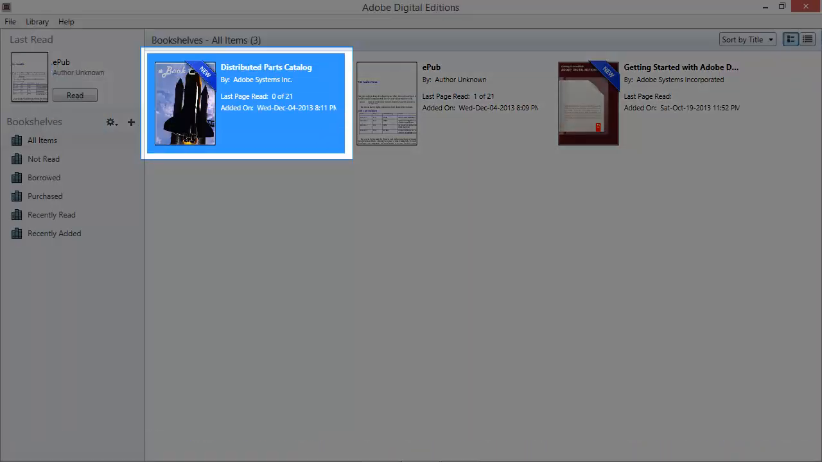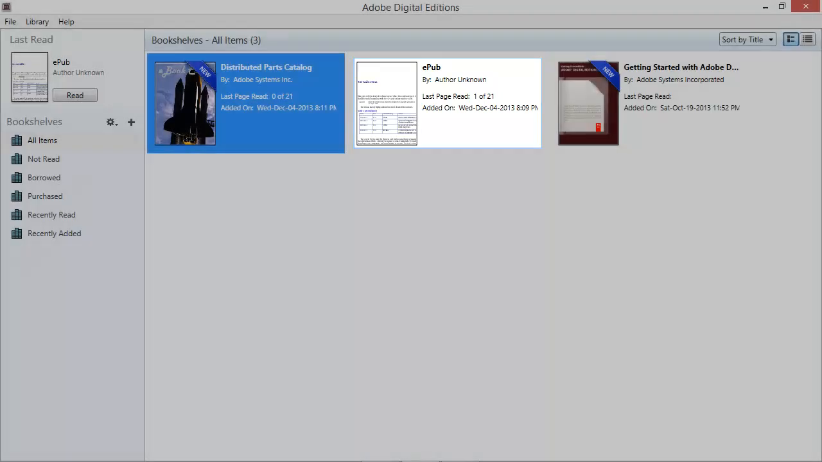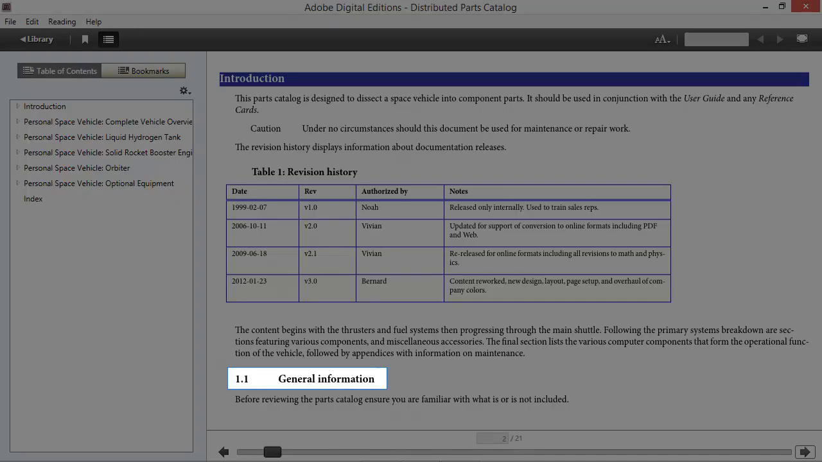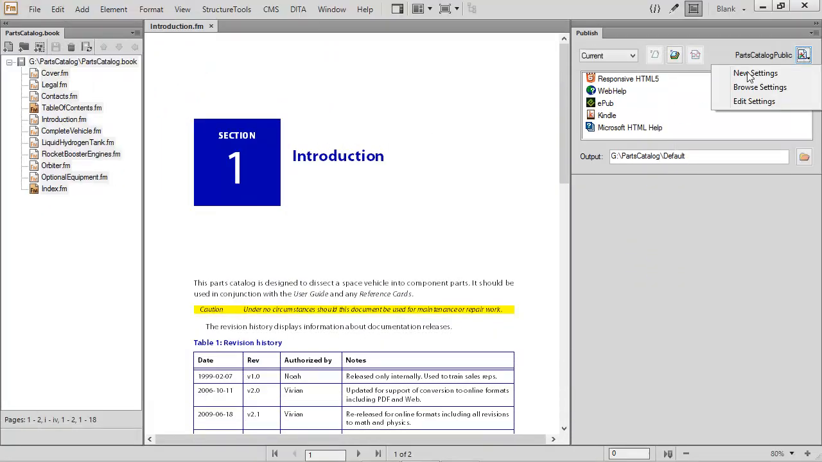The EPUB is changed. It has a custom graphic on the cover, there's a title for the distributed parts catalog, and the author information is listed. Notice that next to it is the old EPUB cover, and you can really see the difference. This page has a lot of text as well, and near the bottom you can see that section 1.1 general information continues. Let's build one last set of output.